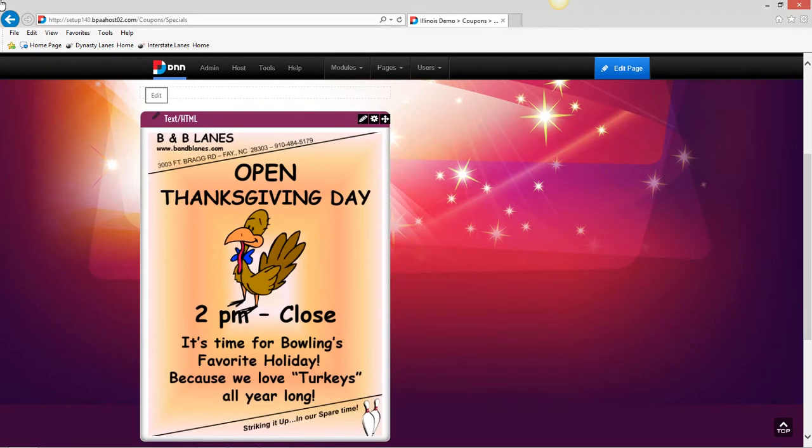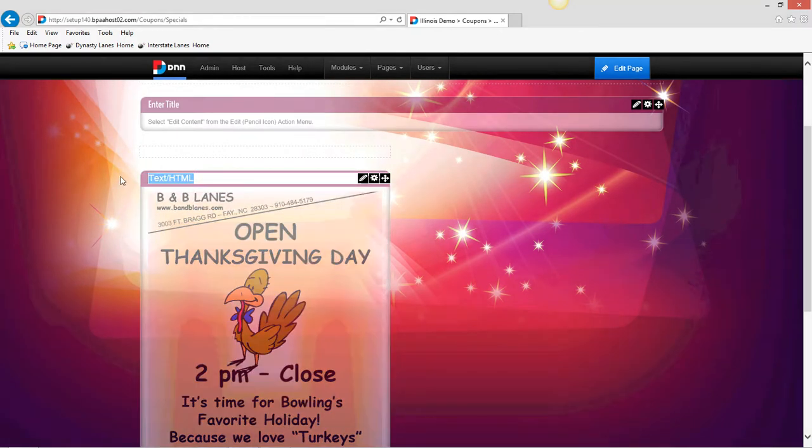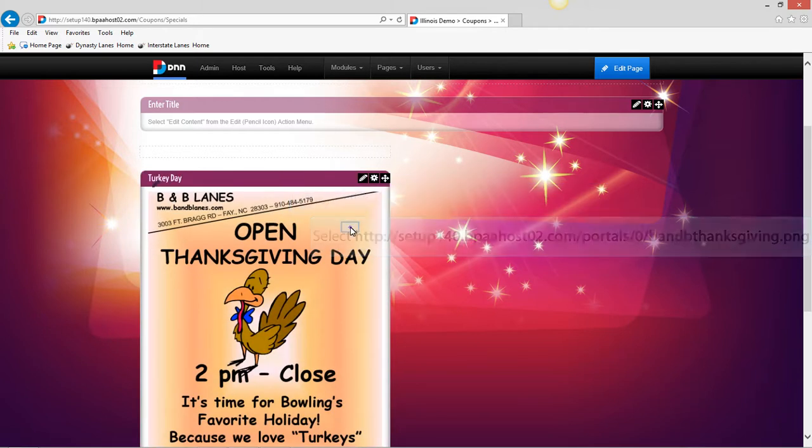We do not want to keep it named as text/HTML, so what you can do is click on this little pencil right here and have the edit button come up. You'll click on the edit, you'll highlight the text and call it what you want to and hit enter. And so now that module has been renamed to Turkey Day. And so that's how easy it is to add a new module.